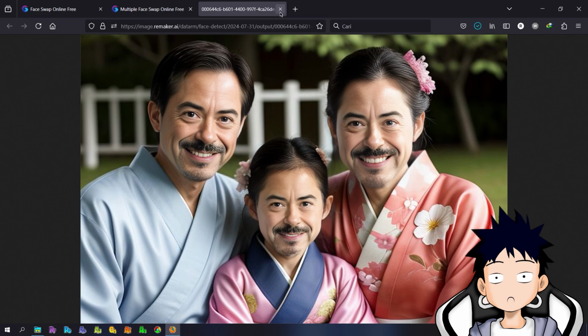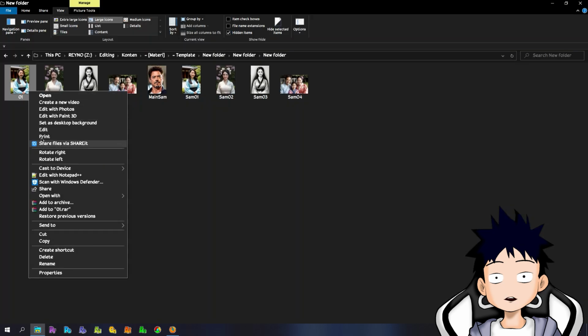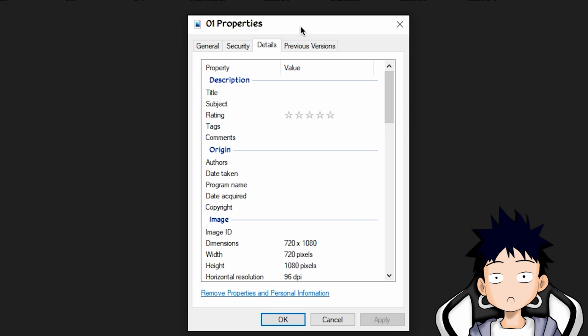Okay, as you can see, the results of the tools in this remaker.ai are quite good and smooth. What's even more amazing about this website is that there is no decrease in resolution in the photos we use.